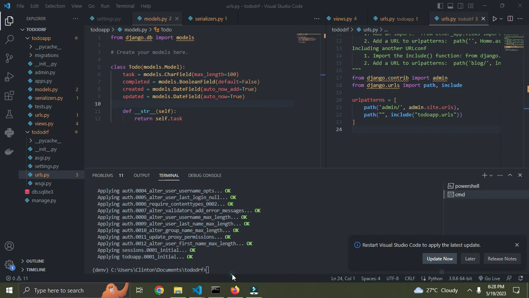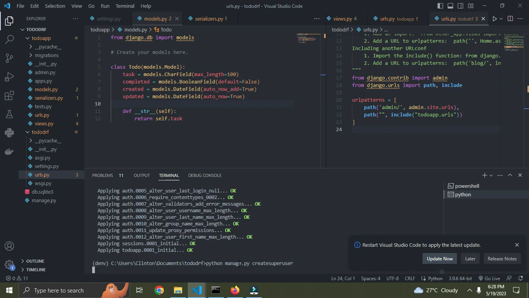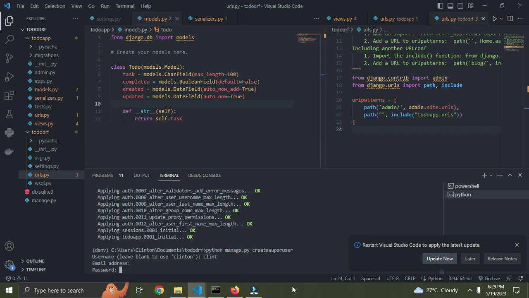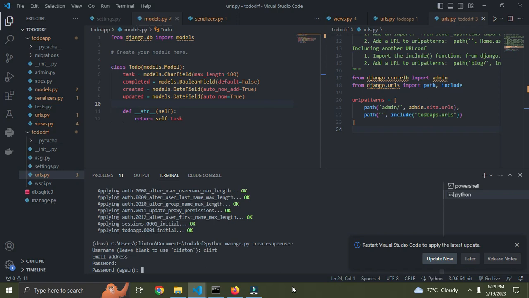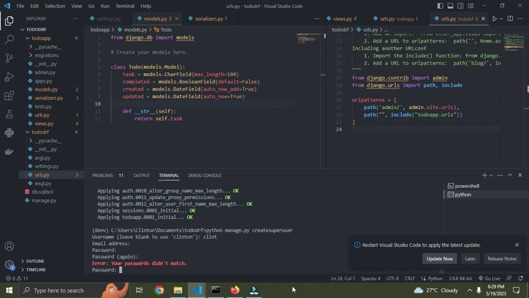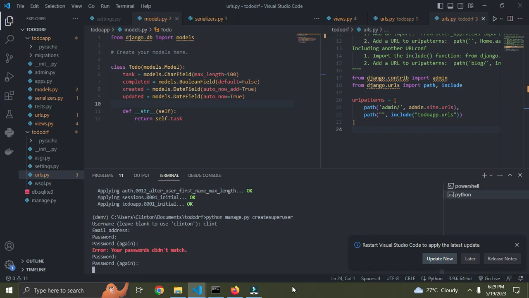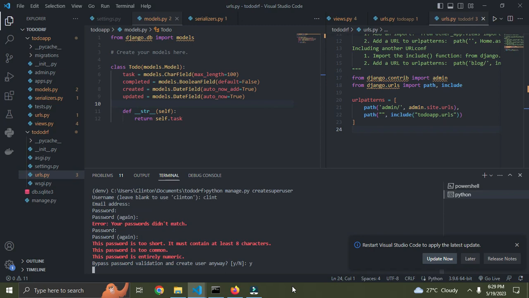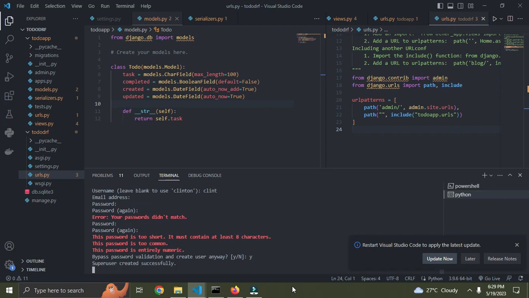Right now, let's create a superuser. I'm going to say python manage.py createsuperuser. Here, I'm going to call this superuser client. The password is just a simple password. Okay, it has been created now.